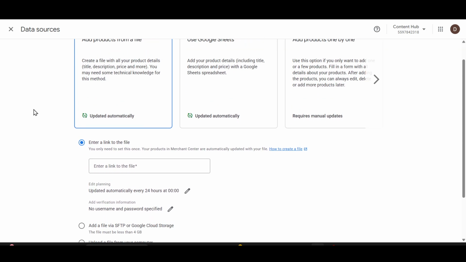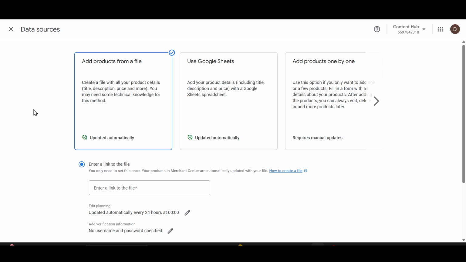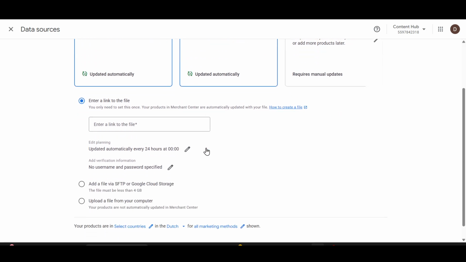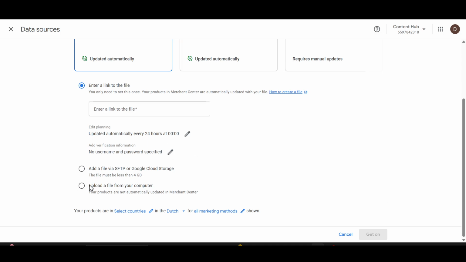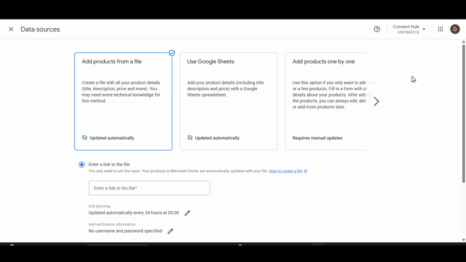copied or downloaded, like the Excel file that you have downloaded via the XML or the CSV extension. After downloading, you can just simply paste that file or you can enter the link of the file. And after that, you can just simply click on add via SFTP or you can upload a file from your computer. After you are done, hit enter and then your products will be added to your local inventory feed.